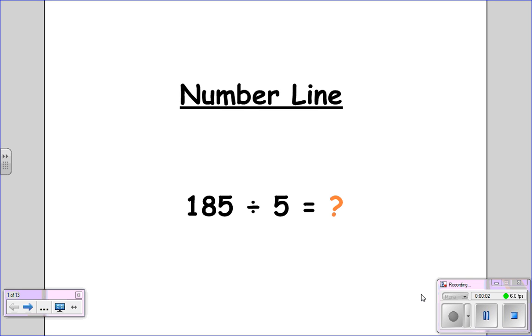This video clip will show you how to use the number line strategy in order to divide a 3-digit number by a 1-digit number. We will be using 185 divided by 5 as an example. First, let me show you how a number line looks like.